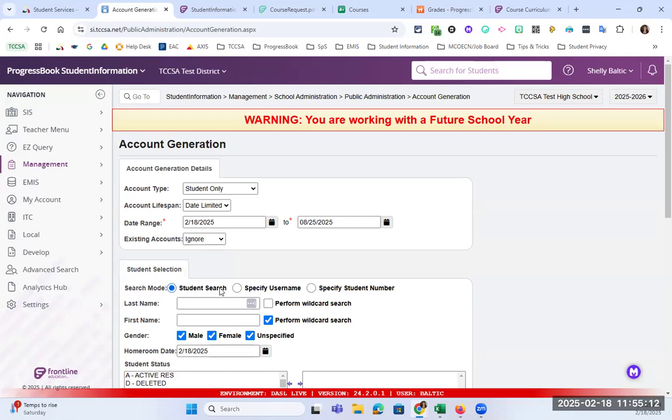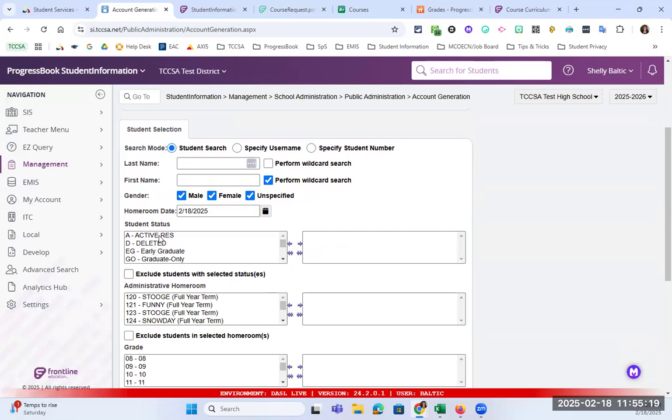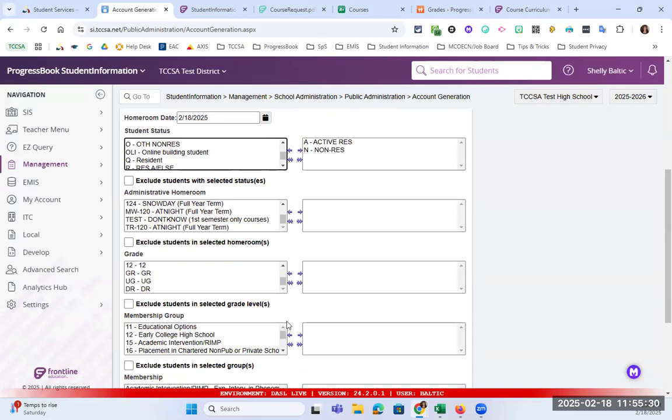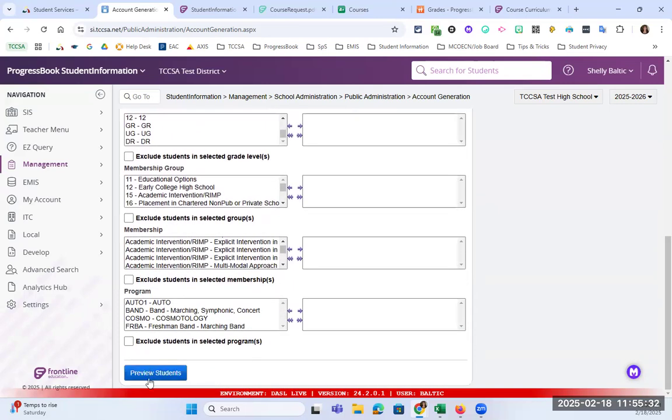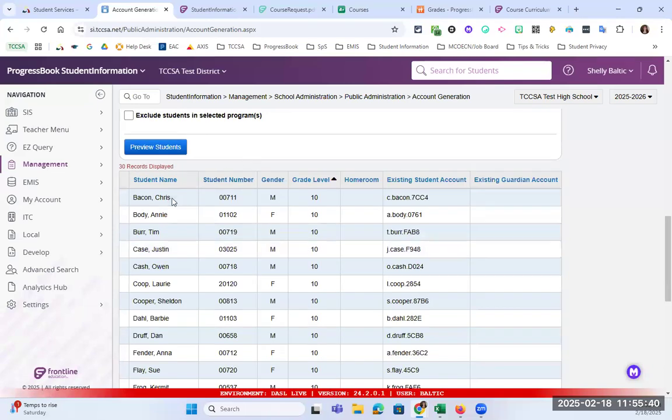So I'm going to leave it as the student search. Okay. So I can search by students. It's going to show everybody, my active and my non-residents. If you wanted to do it for a specific homeroom or a specific grade level, you can do it that way. And then I'm going to say preview my students. Scroll all the way down. Here are all my students. And here are their accounts.